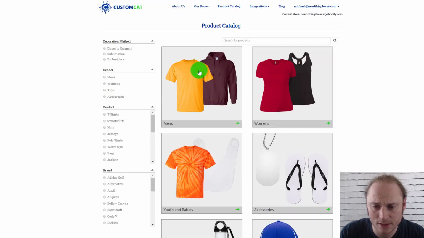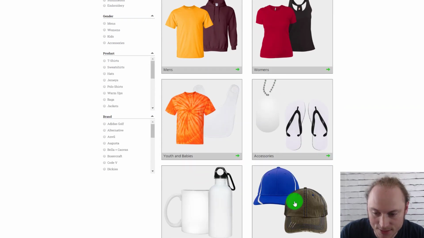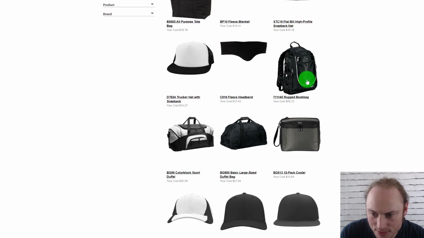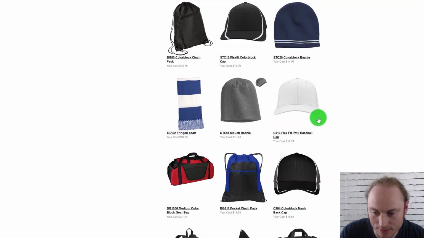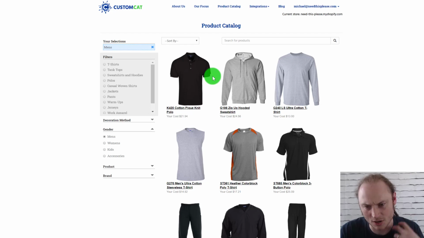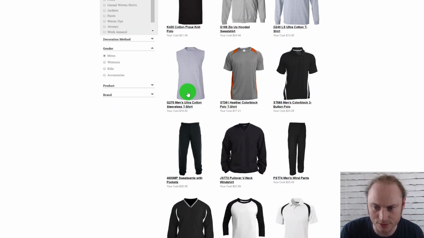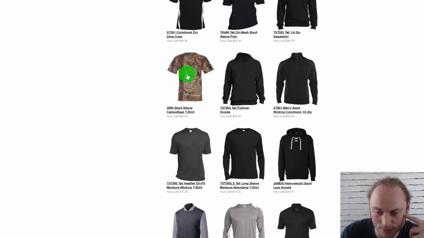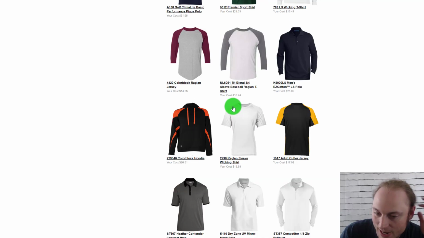So they have these t-shirts, hats here, drinkware, baby stuff, hoodies, beanies, hats, headbands. They've got sandals, backpacks, duffel bags, pajama pants, microfiber golf towels, dog tags, pet tags, mugs, collared button-up shirts, zip-up hoodies, sweatshirts, sleeveless shirts. Looks like a jumper wind shirt type thing. Here's a camo t-shirt, all kinds of stuff. They even have tie-dye items.